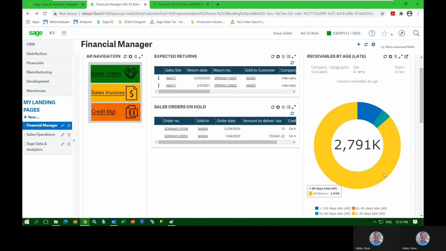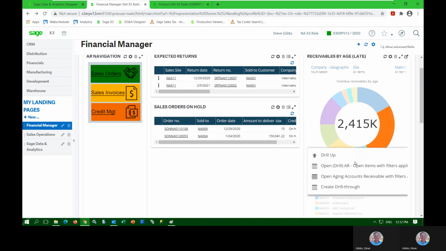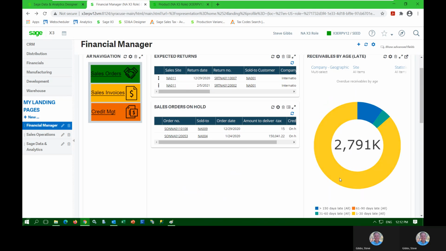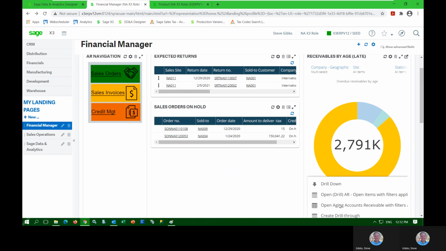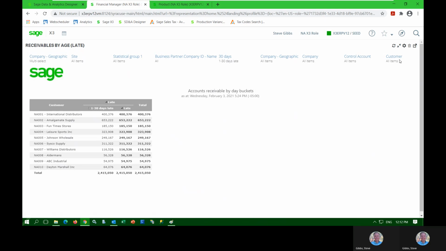If I hover over the yellow, these are ones that are due within the next 30 days. Actually, they're 30 days late. I can drill down on that and now see balances by customer. Go back up. If I want to see this in a report format, I can pick any part of the donut chart or the entire chart and see this data in a report format here, listing every single customer, what they owe me, with drill down capabilities to the underlying invoices.